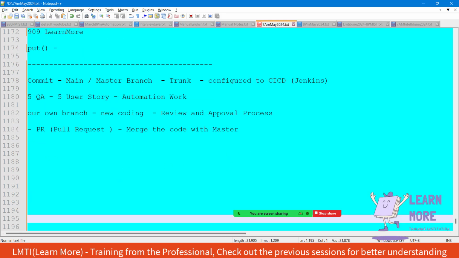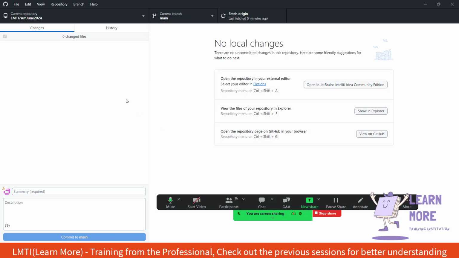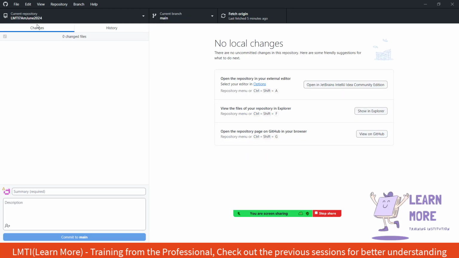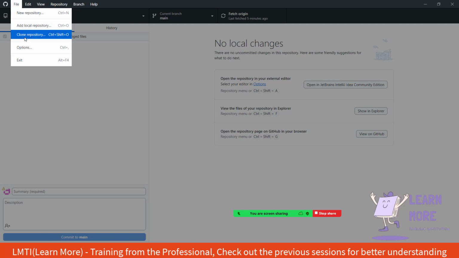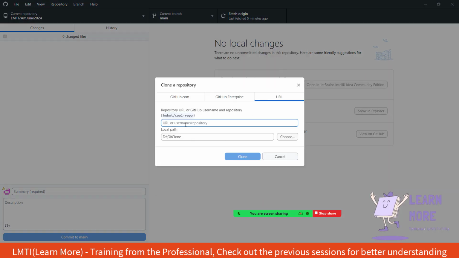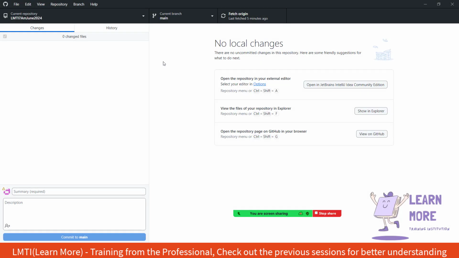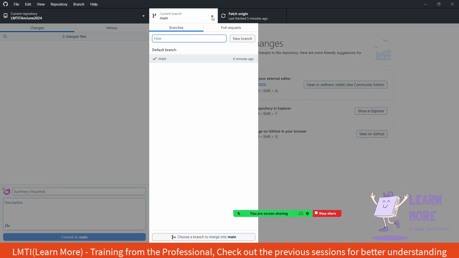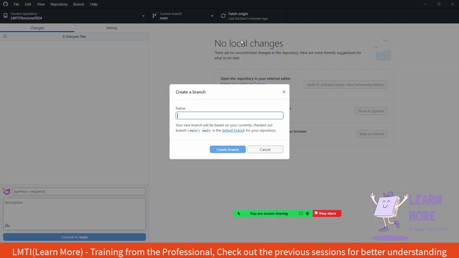For example, as a first step, what you have done is you will be getting the Git link. Once you get the Git link, you may have cloned it to your system. Whenever you are cloning, by default it will be pointing only to the main branch. And as I told, you need to create your own sub branch. How can you create your own sub branch? You should click on this drop down. If you click on this drop down, there is an option called create a new branch. So I'm just creating the new branch.